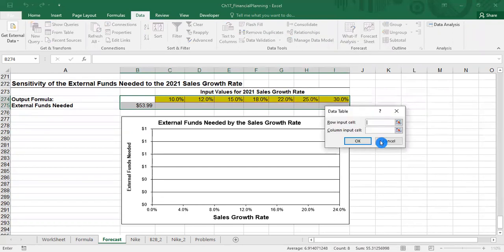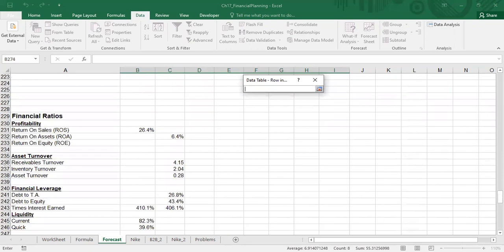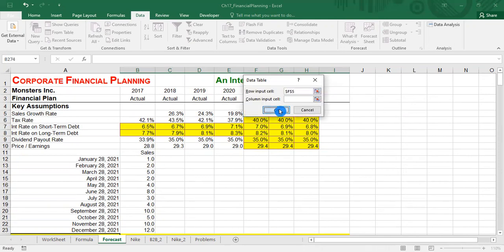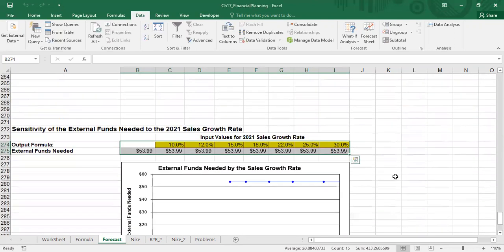When you click on data table, a small window will pop up. In this window, you have to give the value of the independent variable, which in our case is the sales growth rate. So simply click on the value of the sales growth rate. In this case, the sales growth rate for 2021 is 16%. We are simply clicking and click OK. And when you go down, you will see that the sensitivity analysis should work, but it's not working.